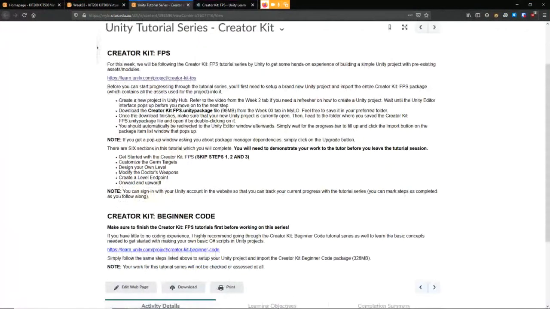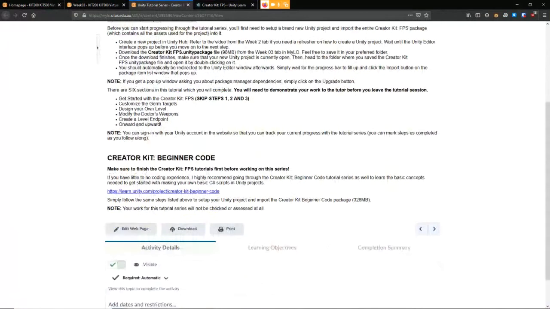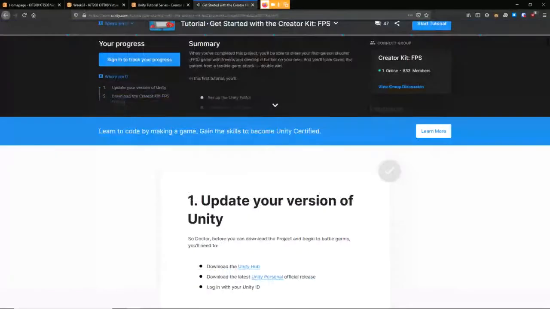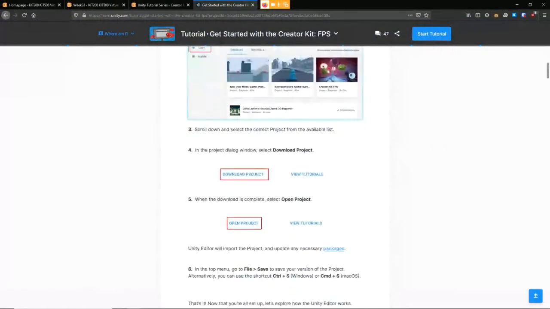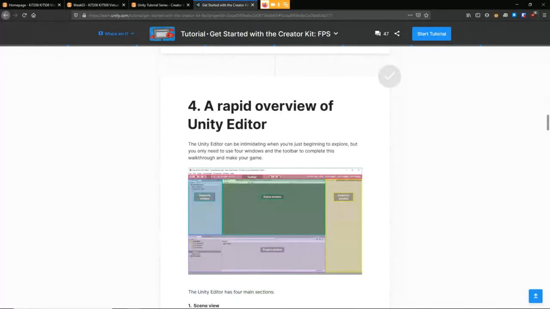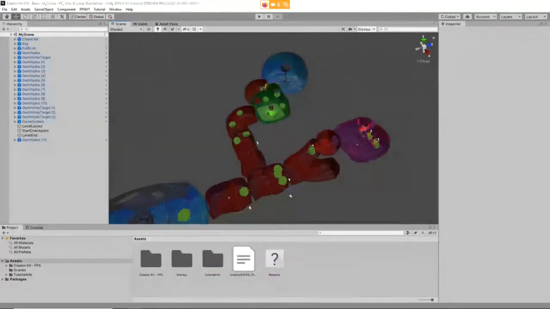So again, remember that you have 6 sections to worry about in the tutorial. All of that is listed in here in the webpage. In particular, please pay attention to any notes that I have. So for this example, I say skip steps 1, 2, and 3 in the Get Started with a Creator Kit FPS section, which would be this one. The reason I'm asking you to skip that is because those first 3 steps just deal with setting up Unity and setting up the project itself, which we're going to be covering anyway, so you don't have to follow that. So you can just jump immediately to step 4.